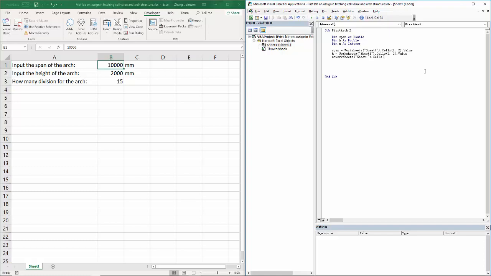And the n will equal the next row. So that will be row 3, column 2 and dot Value. So that's going to be the number of divisions you want to separate this arch into.